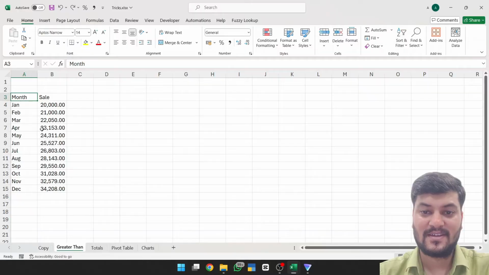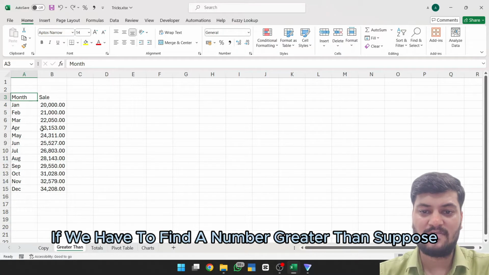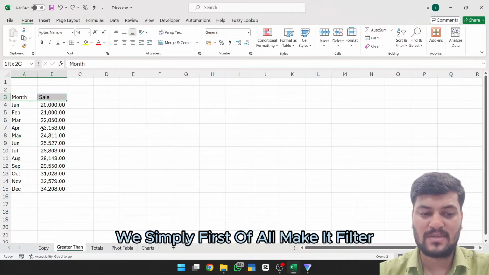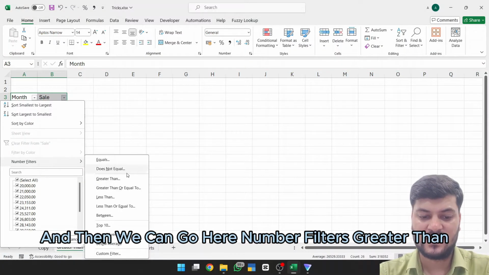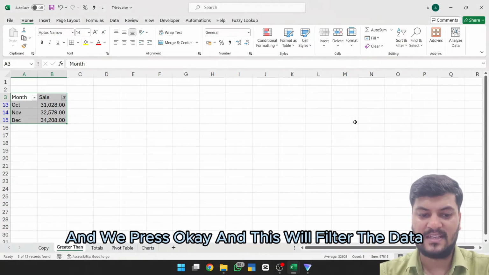Let's go. Trick number 1. This is the monthly sales data of a company. So normally if we have to find a number greater than some criteria, then what do we do? We simply first of all make it filter and then we can go here, number filters, greater than, right, is greater than suppose 30,000, and we press OK and this will filter the data.